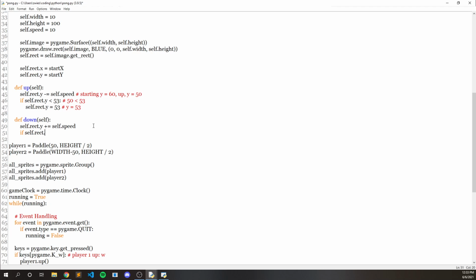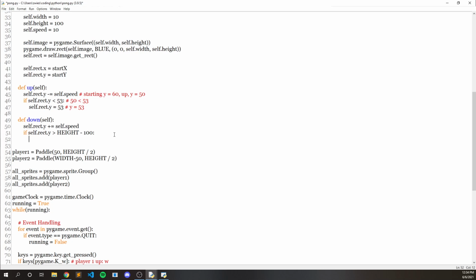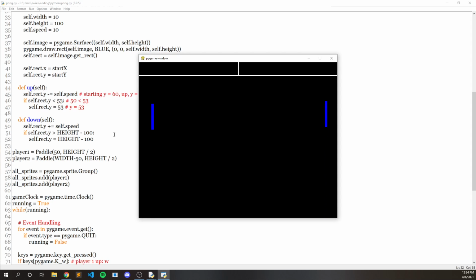If self.rect.y is greater than, one interesting thing is the position of the paddle is at the very top left. And if you remember, it has a height of 100. So if this is greater than height minus 100, just set the y to height minus 100. All right. And now we can't enter the scoreboard and we can't leave the screen. We have our paddles working.